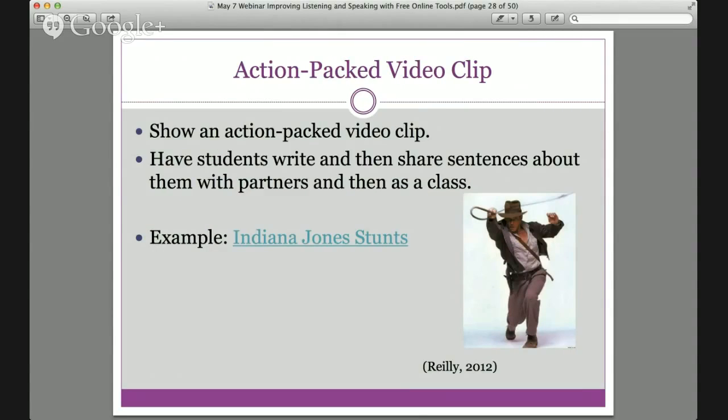Another idea is to bring into class an action-packed video clip and have students write and then share sentences about the clip with their partners and then as a class. So you could bring in a video clip and have students write a script, and they could maybe even act it out, or they could just describe it, either one. Or you could even have the students make their own little video that they have to write a script for. That's a possibility, too. They could share them, they could laugh at each other and have a great time in class.